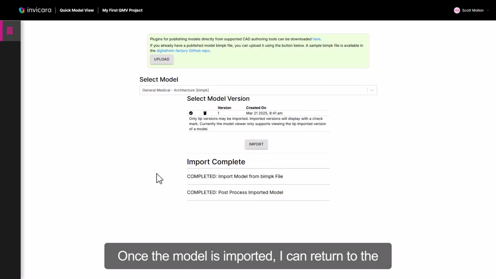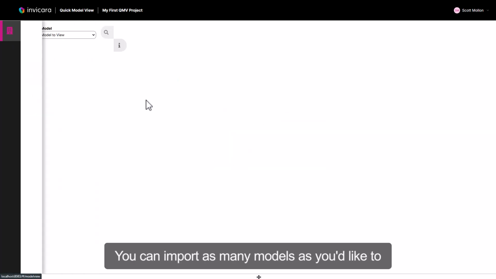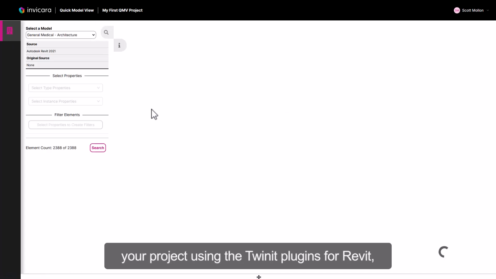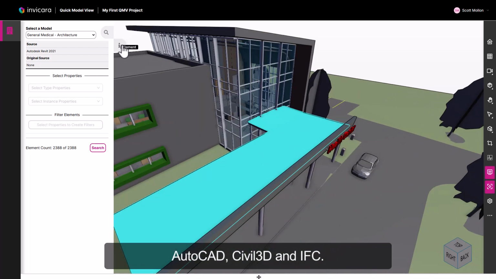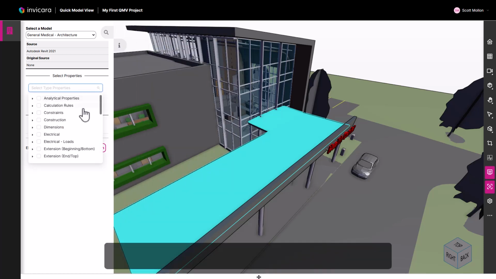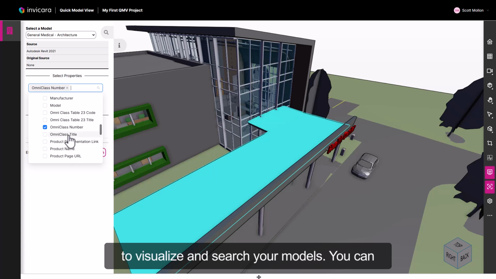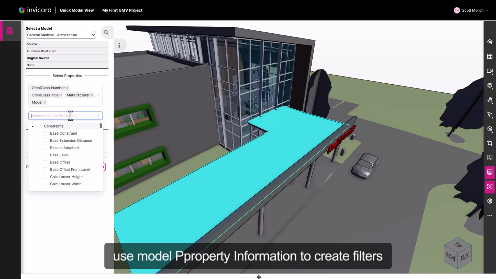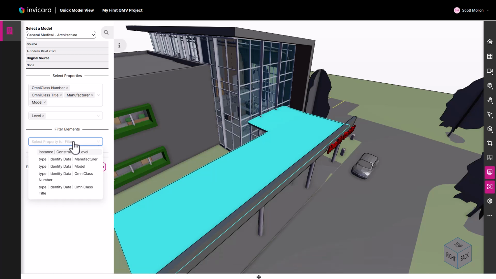Once the model is imported, I can return to the model view and begin to interact with my model. You can import as many models as you'd like to your project using the TwinIt plugins for Revit, AutoCAD, Civil 3D, and IFC. The Quick Model View web client makes it easy to visualize and search your models. You can use model property information to create filters to focus and zero in on specific elements.